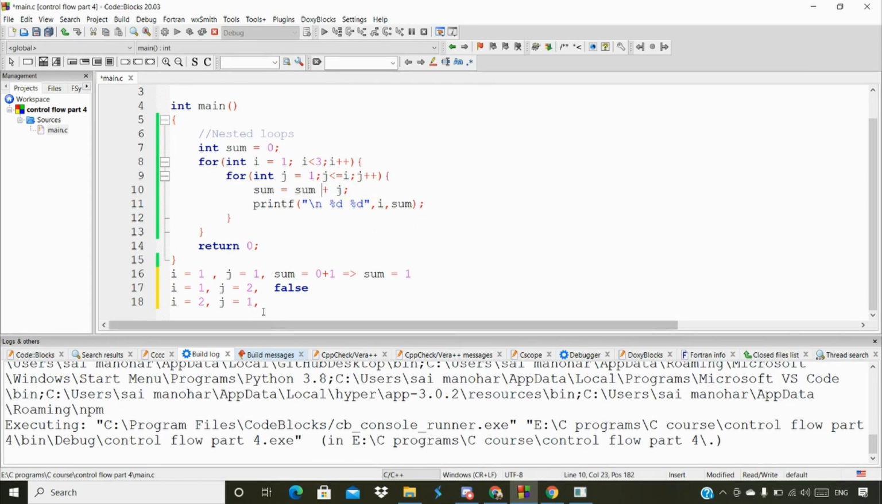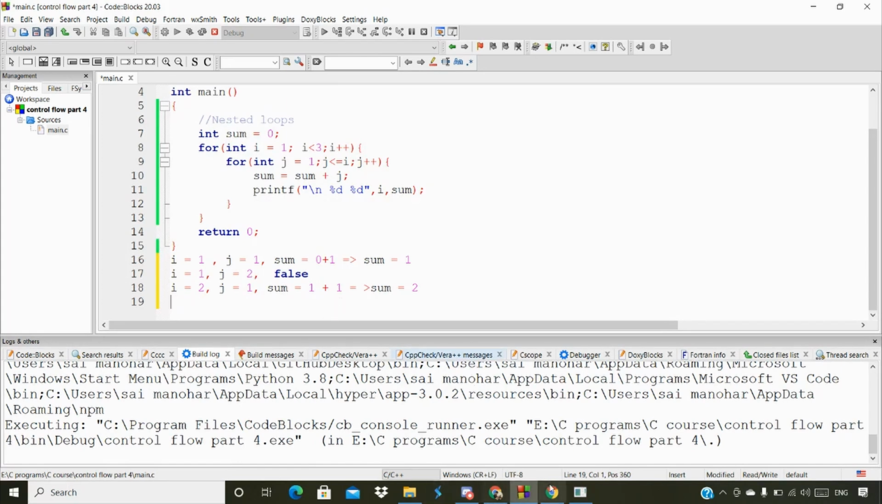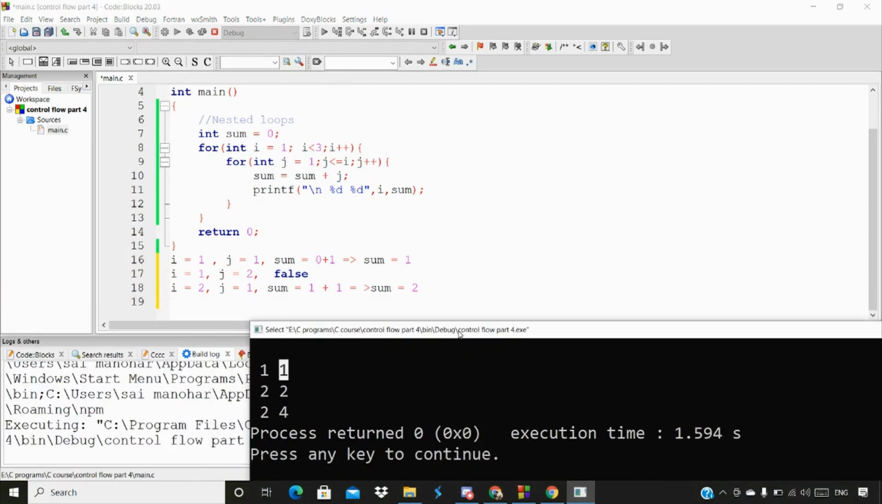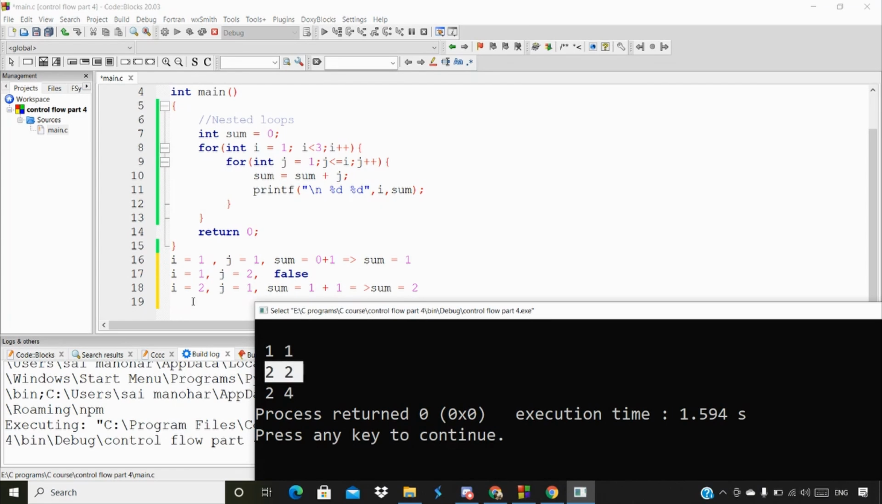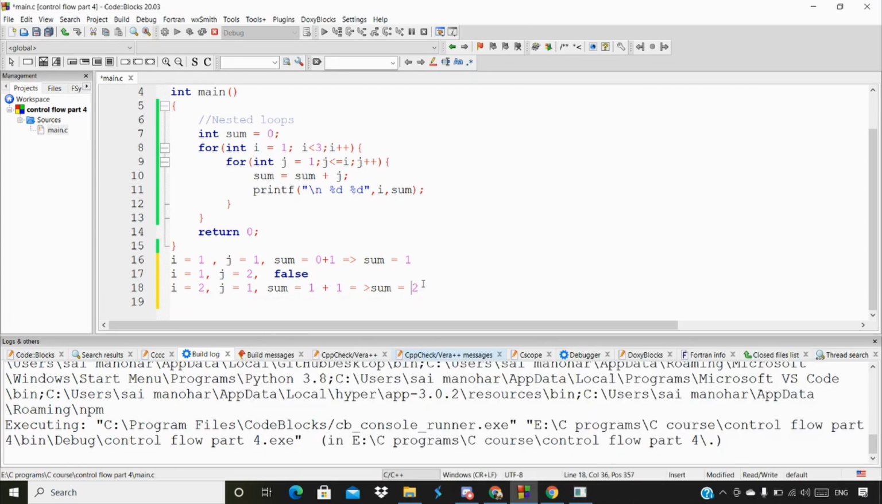First it's going to add to this sum here. What is the sum here? Now sum is 1 here. So sum plus 1, and what is j here? Again j is equal to 1 only. So it's going to add this particular line. So now sum is equal to 2 here. We got the output as I is equal to 2 and the sum is equal to 2. The same result we got in the code output; manually also we got the same result.